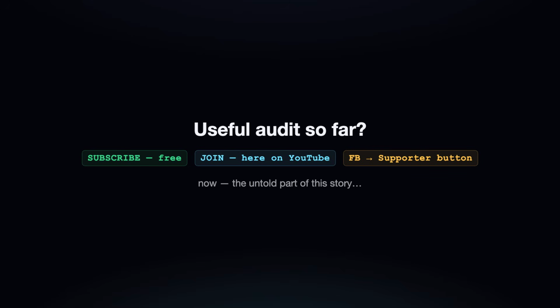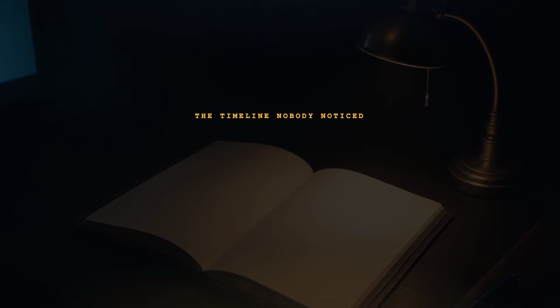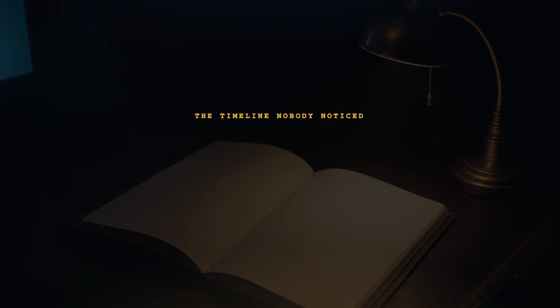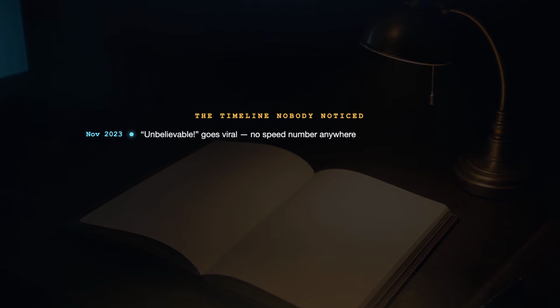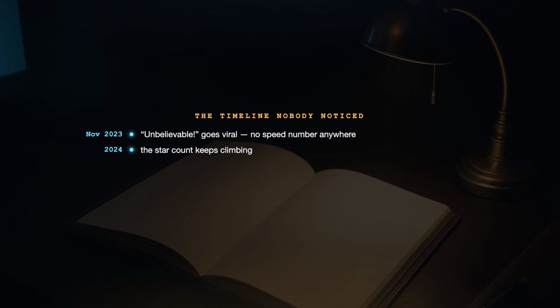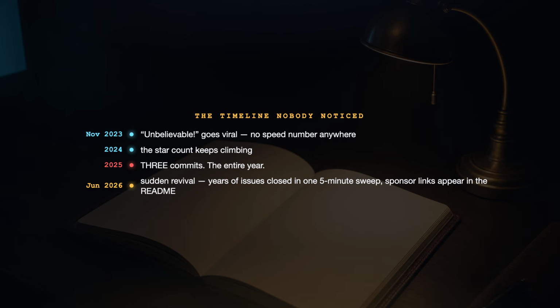Now, the untold part of the story. Because here's where it gets genuinely interesting. For all of 2025, this famous repo was essentially dead. 3 commits the entire year. Then in June 2026, it suddenly came back to life. Years of old issues closed in one 5-minute sweep, sponsor links appearing at the top of the README.